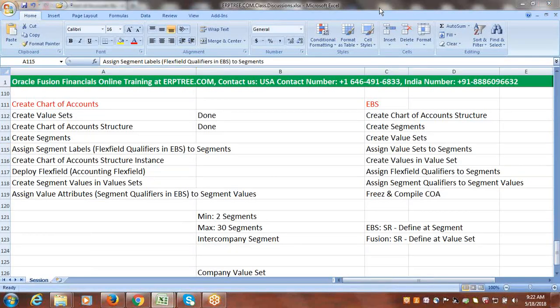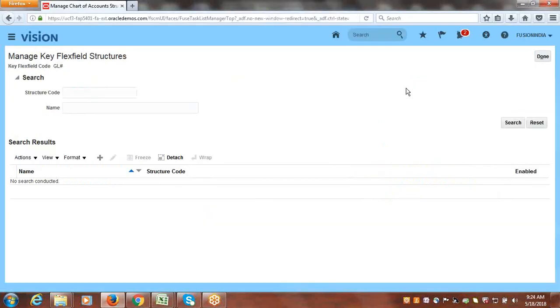Just give me a second, please. Any questions on this definition? We created the chart of account, 3 segments and labels, and we just went through all of it. Any questions here, please?